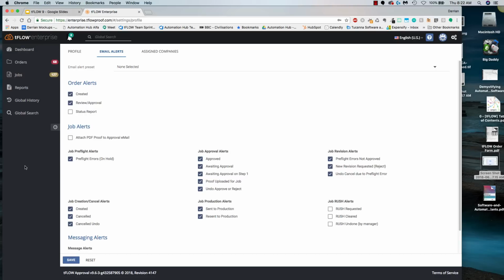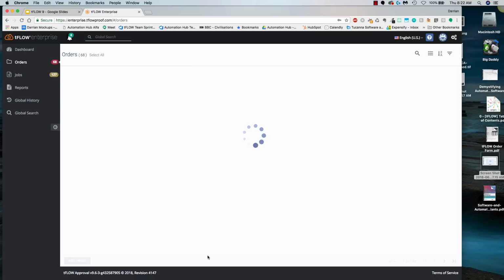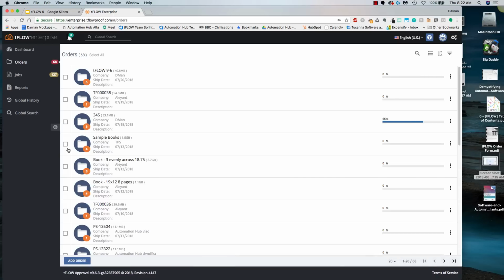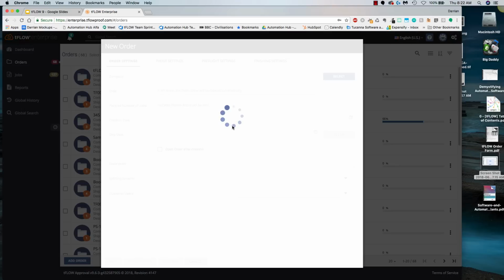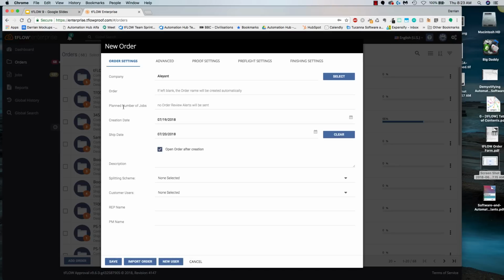What we have here in tFLOW is, when you set up an order, if I go ahead and add an order, there's an option here which is planned number of jobs. What that means is, if I put a number in here like 6, then tFLOW knows that it should send out that order review once there are 6 jobs that have been fully processed in the order.